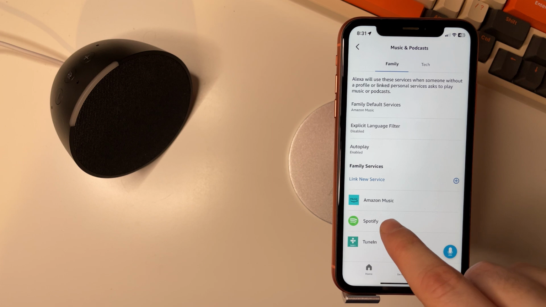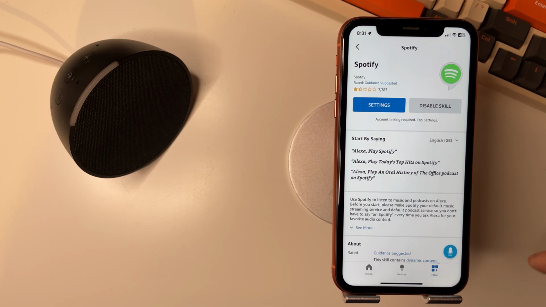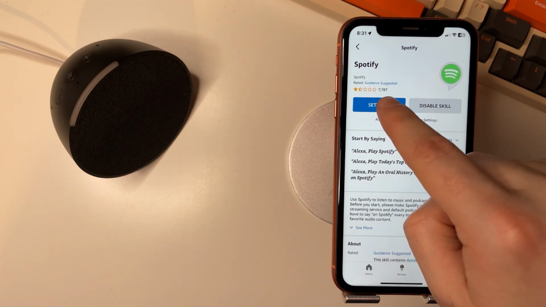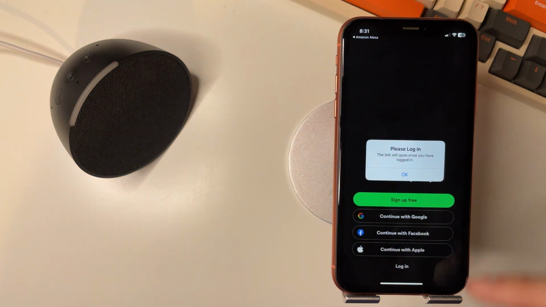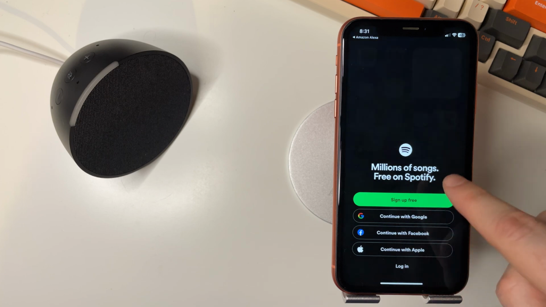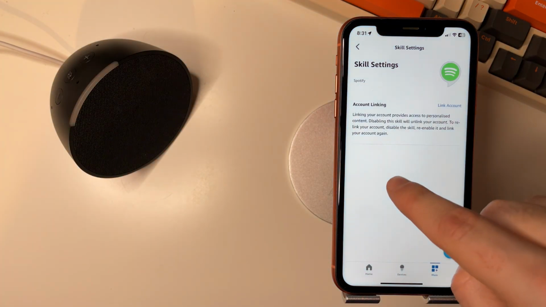You then want to go to Settings. It'll take you over to Spotify where you need to log in or register a new account. Then, once you've accepted all the permissions in Spotify, it'll take you back to the Amazon Alexa app.